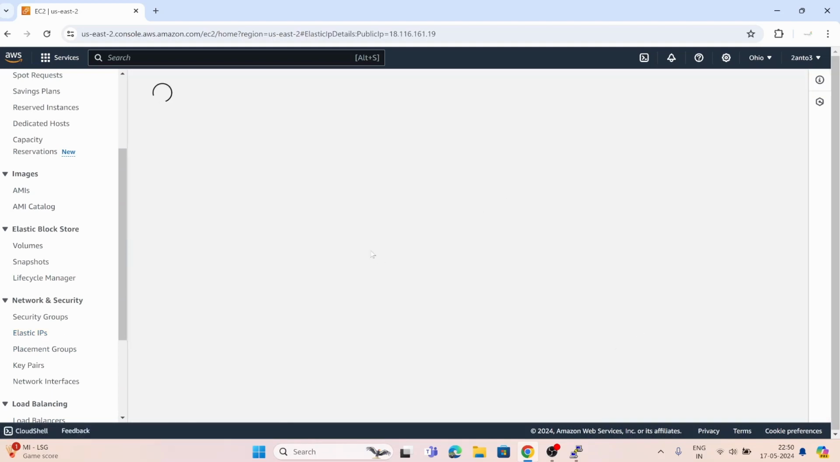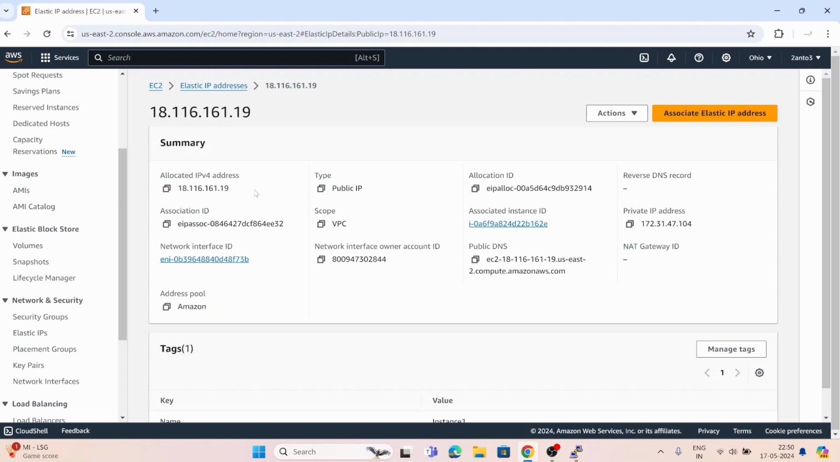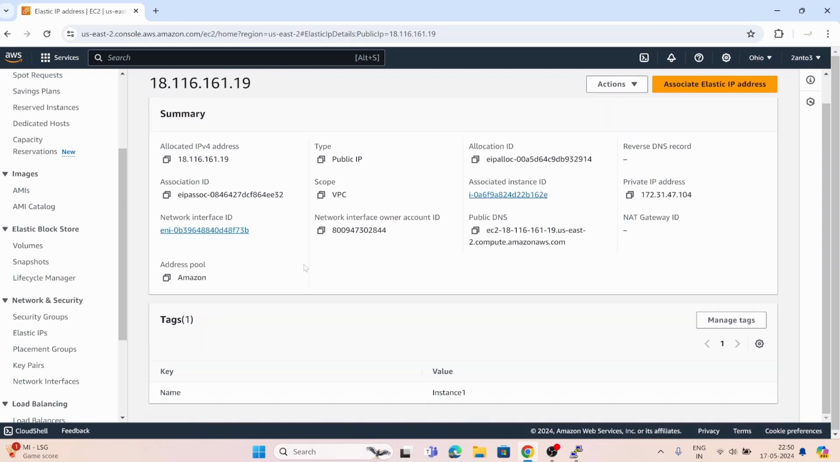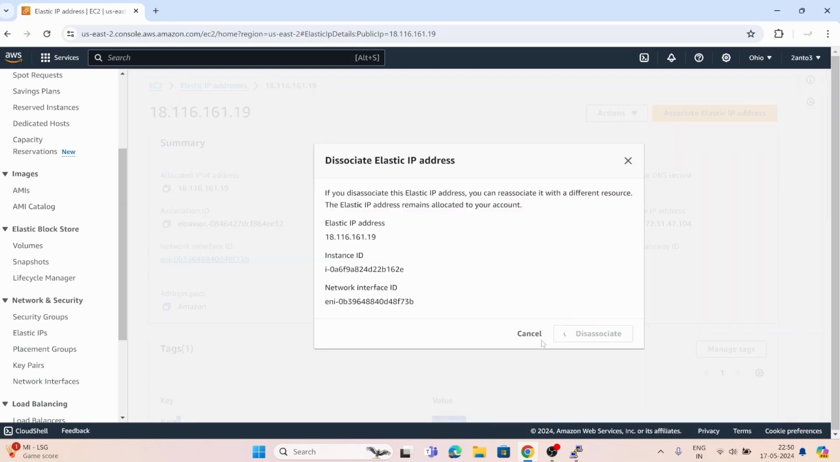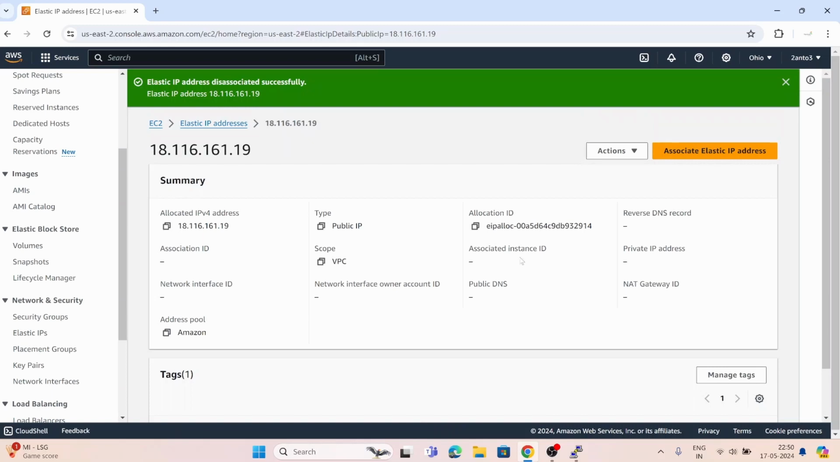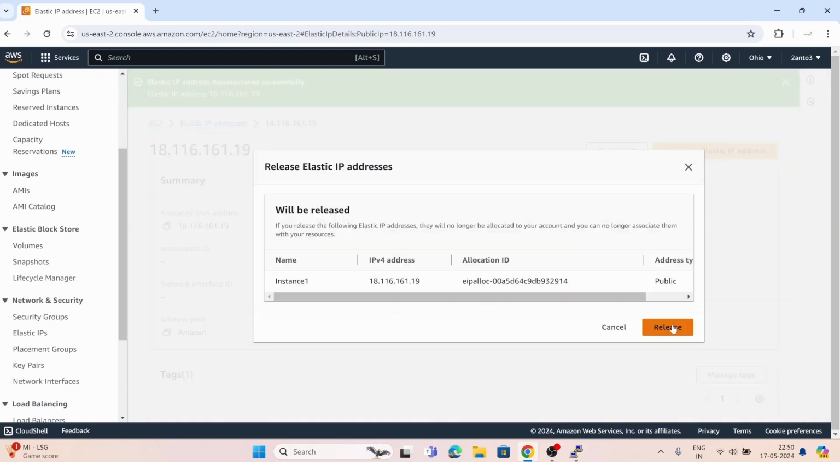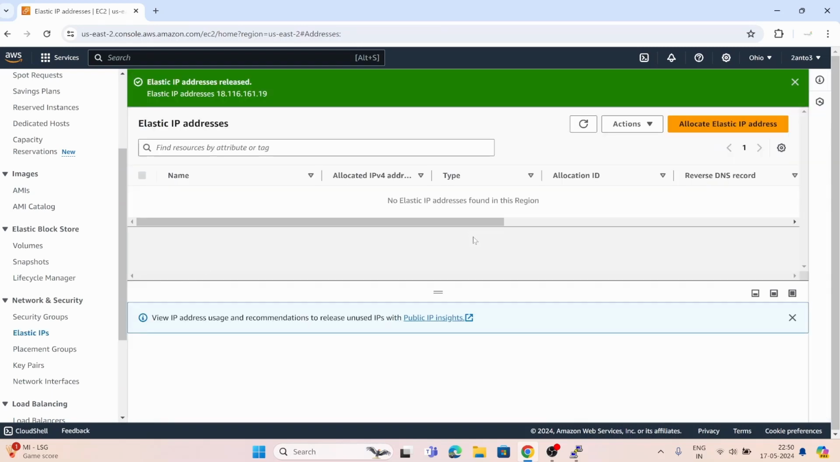Let me click directly from the EC2 dashboard. It will show where it is associated, what the private IP is, and which network interface. It shows every detail, including the name. If you want to release the Elastic IP, first you need to disassociate the Elastic IP address. Then it will disassociate from the server you associated it with. After that you can release the Elastic IP so that it is removed from our AWS account.